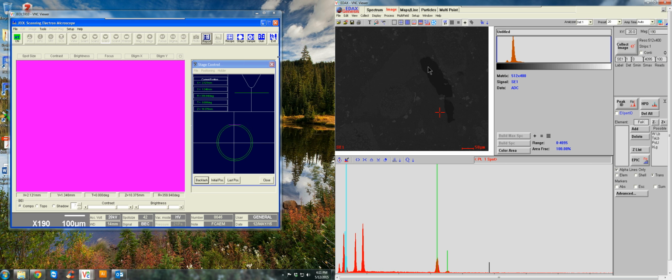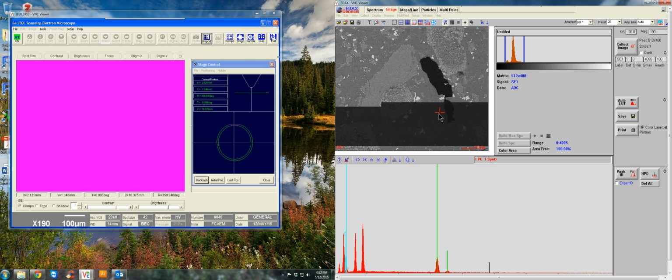Okay, now the contrast and brightness is a little off, so what you can use is the auto lookup table function, which adjusts the contrast automatically. So that looks much better.